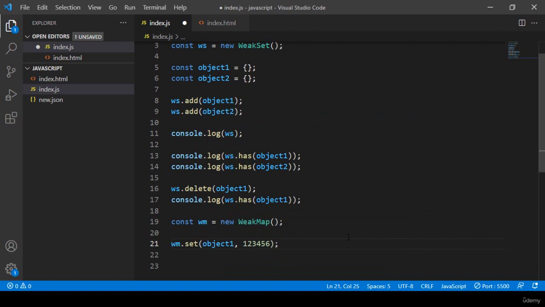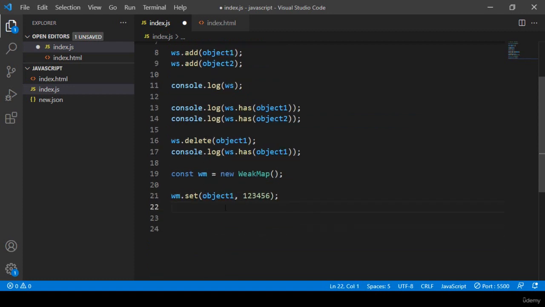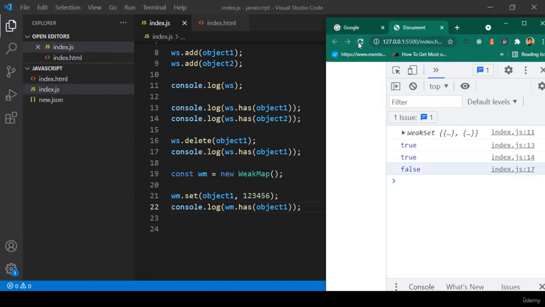Okay, friend, and now everything else will be the same. Like here, if you now want to check whether there is any object or not, we have to check it with console log. Then that is our WM, that is our variable name, and with this has method, I want to check whether there is any data in our object 1 or not. If you want to check it, click save all. Now there is some object data, so it should be displayed as true. You can see it's now displayed as true.